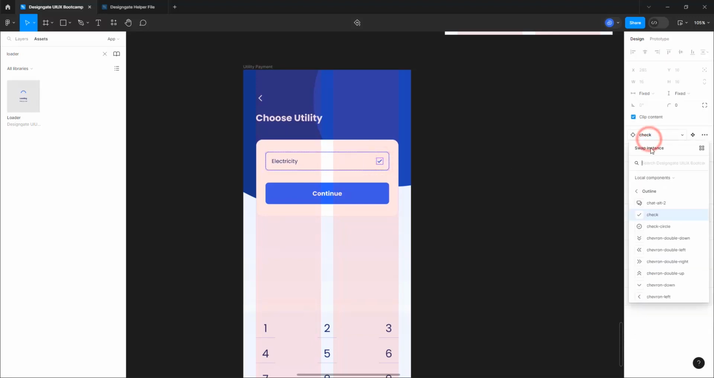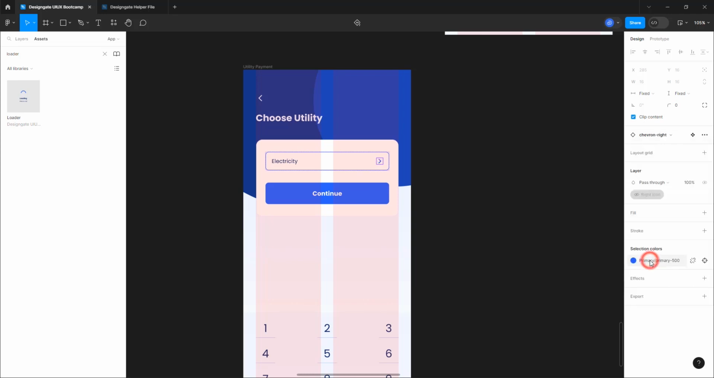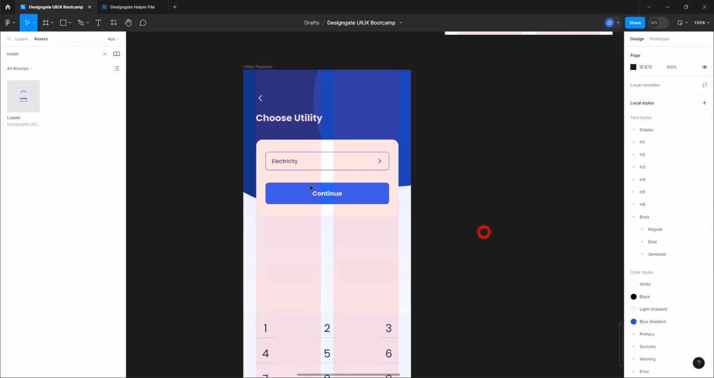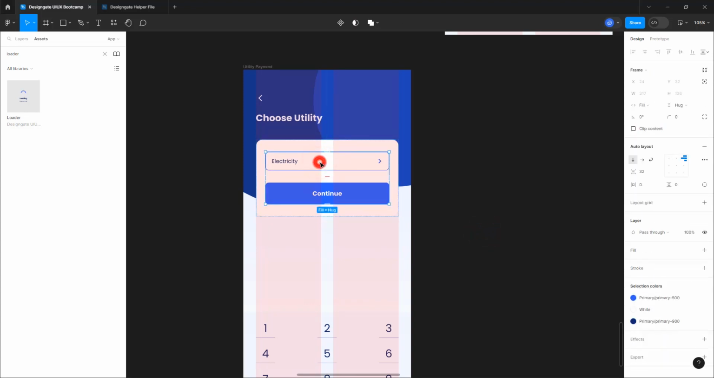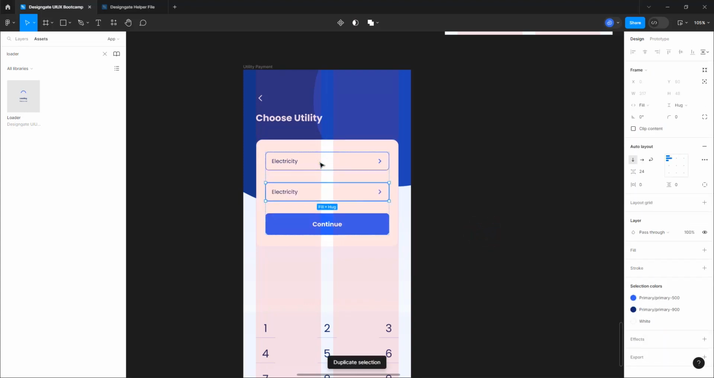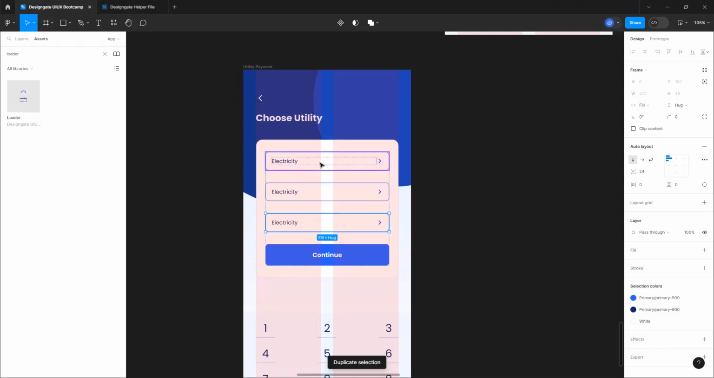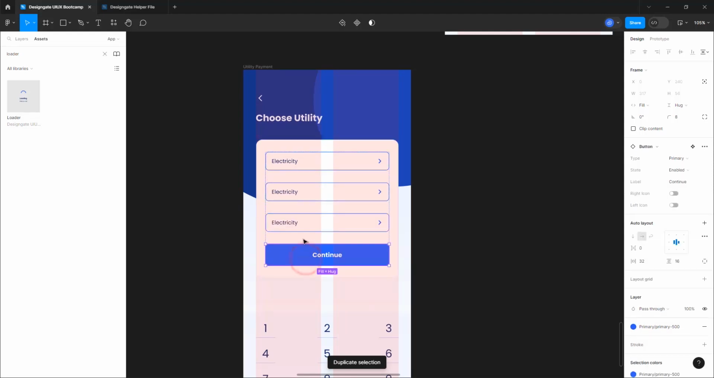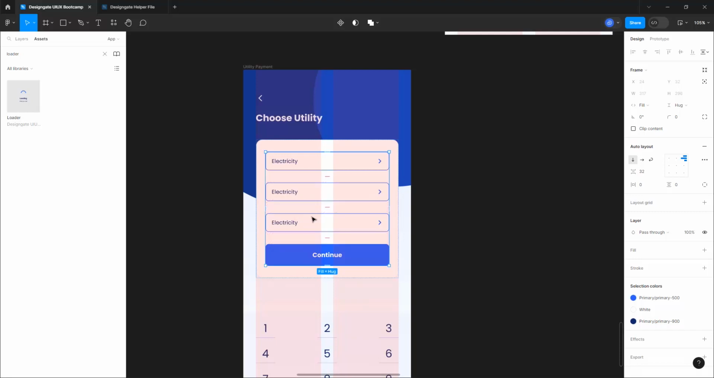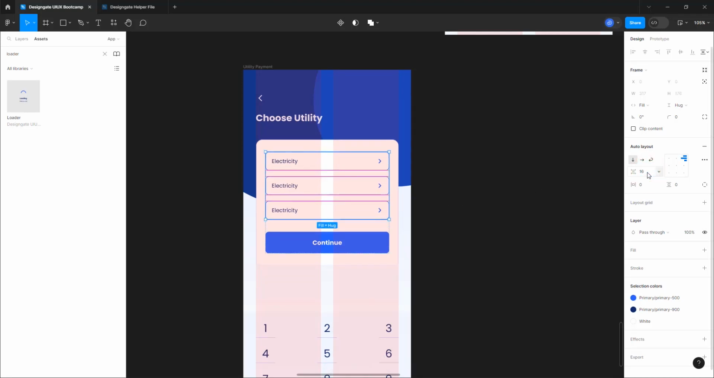Let's search for chevron, because chevron wanted to be pointing this way. So the person can choose electricity. Control D. Let's add like 3. Let's delete this button. Don't worry, we'll delete the button later on. Let's come in here. Remember, you want to select this, Shift A, and instead of this, you want to use 16, that we've been using. So that's what you want there.